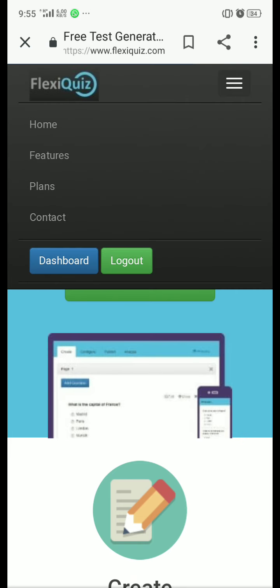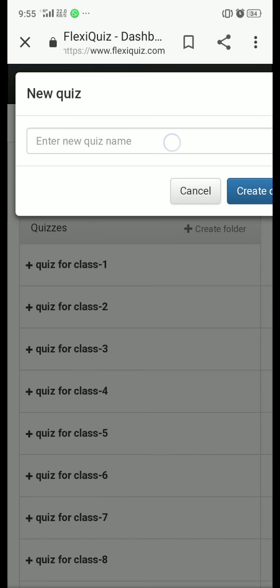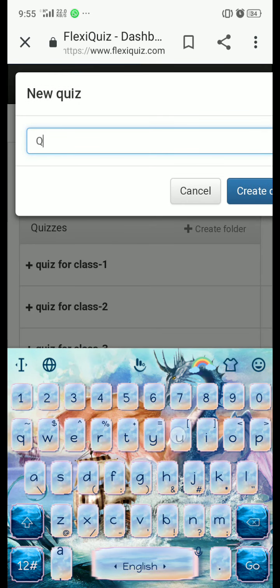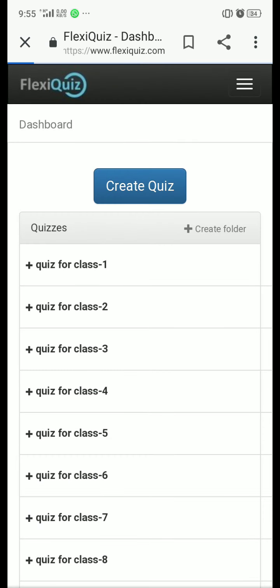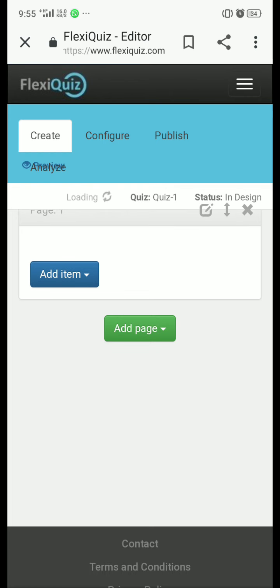First click on dashboard. To create a new quiz, click on create quiz. Give a name to this quiz. Click on create. This will open a screen in front of you.